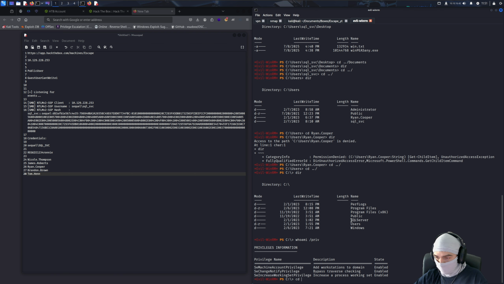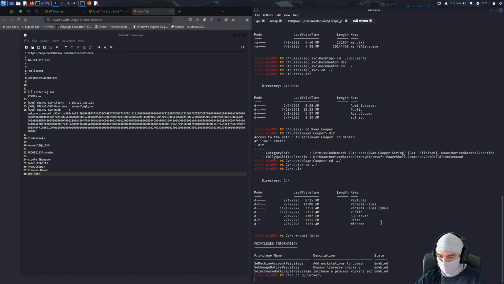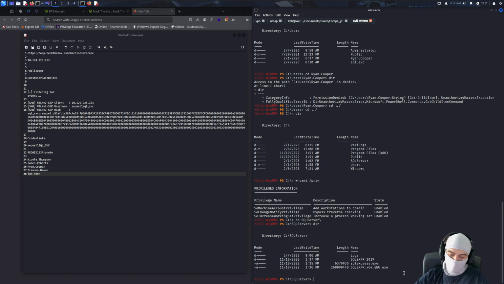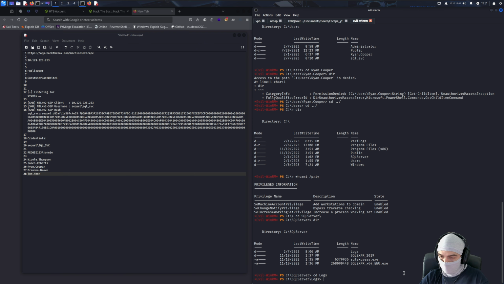Let's go into the SQL server directory here. So we've got these executable files. We could transfer these back to our Kali machine and use some tools like exiftool or just strings to see if we can identify any credentials inside of these files, but that seems like a stretch, and I'd probably leave that for some later enumeration, actually. I would not start off with executable file enumeration, because likely the solution is going to be something more simple than that. But let's go into the logs directory, because that's the most likely place to find some credentials here.